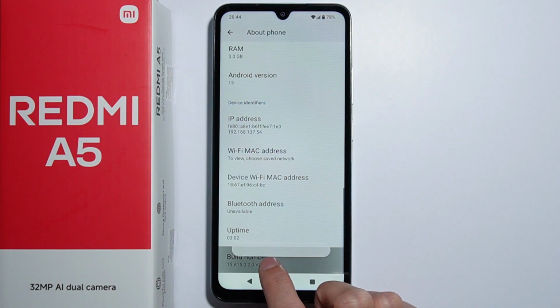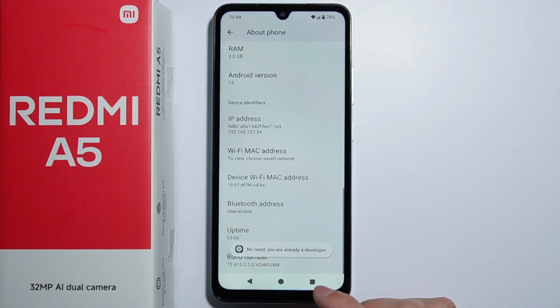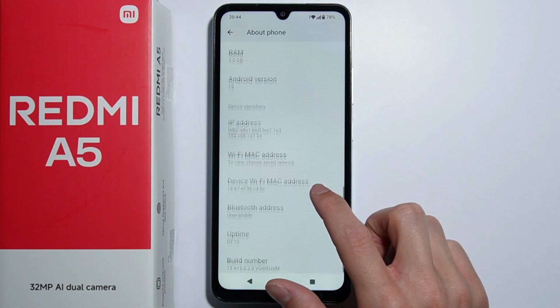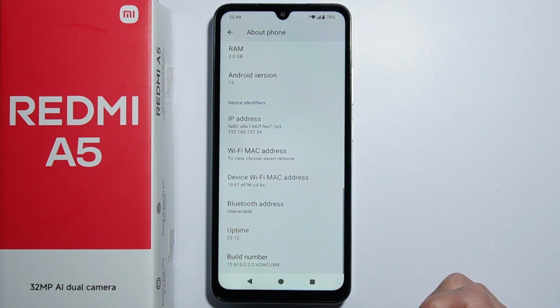You have to press on it a couple of times until you become a developer, and from here you will have to enter your screen lock, and from there you will be able to use developer options.